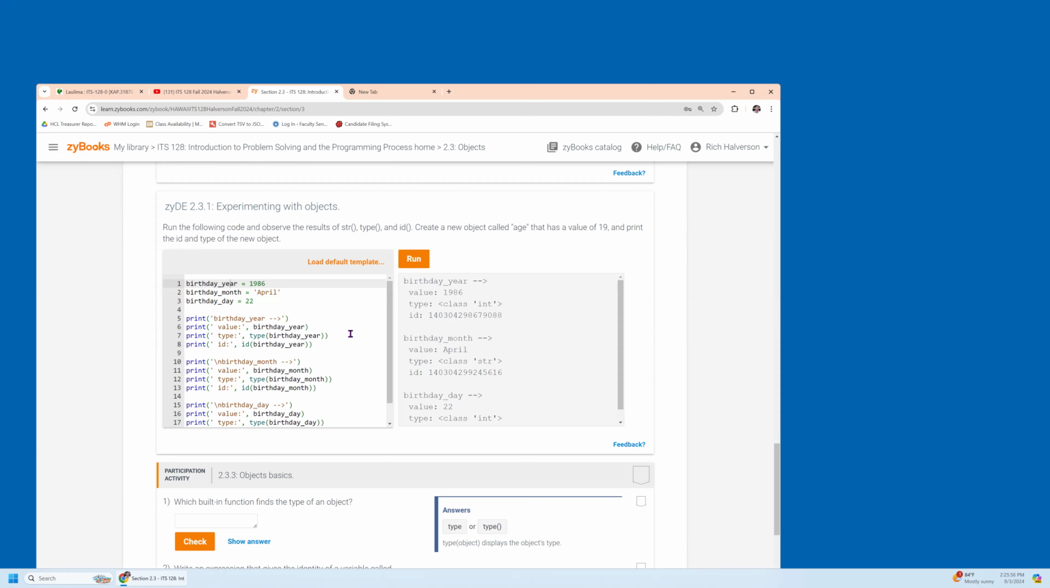These are special functions in Python which help you understand. They become relevant way later on, but right now it's just a good idea to know of them. The type function tells you what kind of variable it is, so this is an integer, this is an integer, and this is a string. So we see the type of birthday year is integer, the type is string, the type is integer. The value, of course, is this, this, and this.